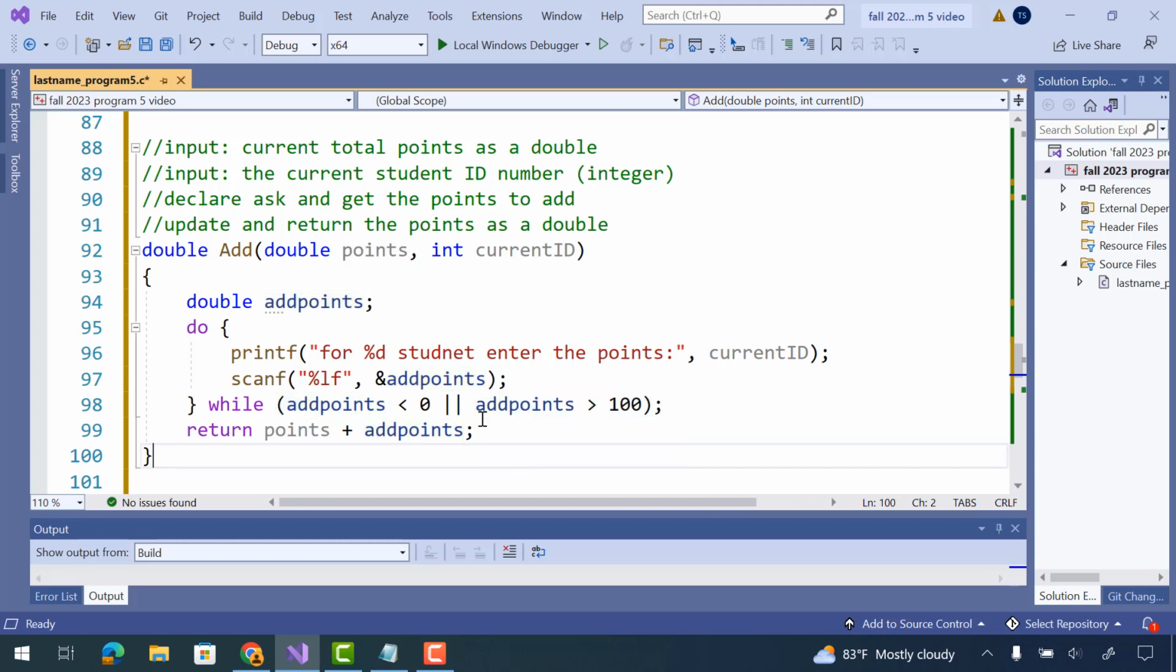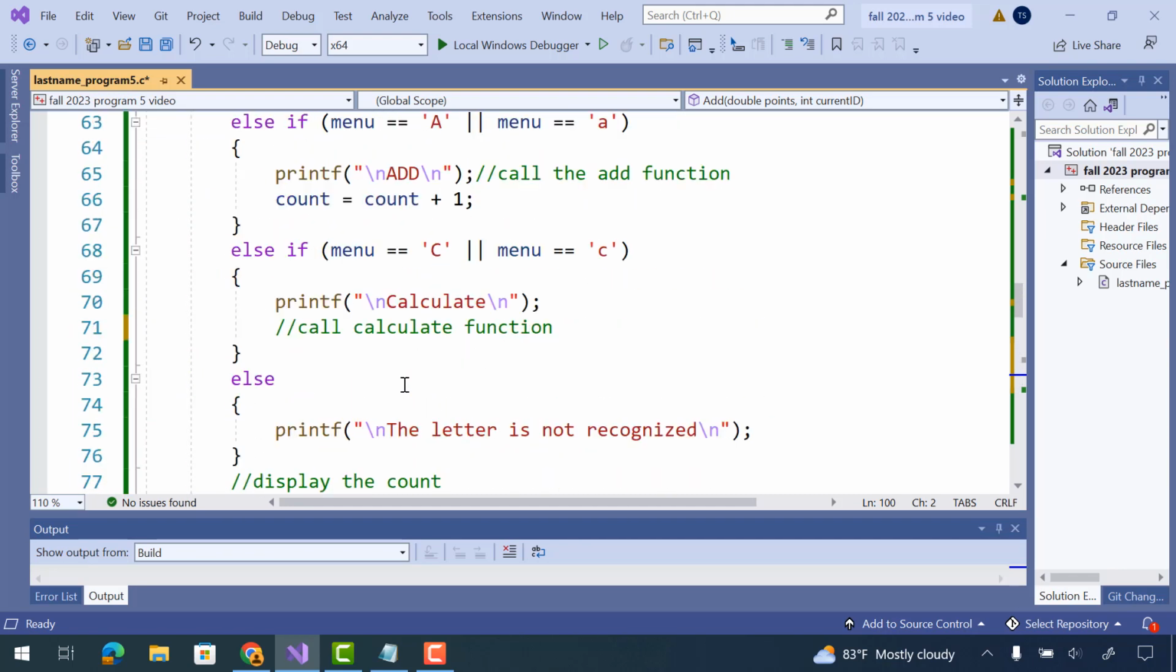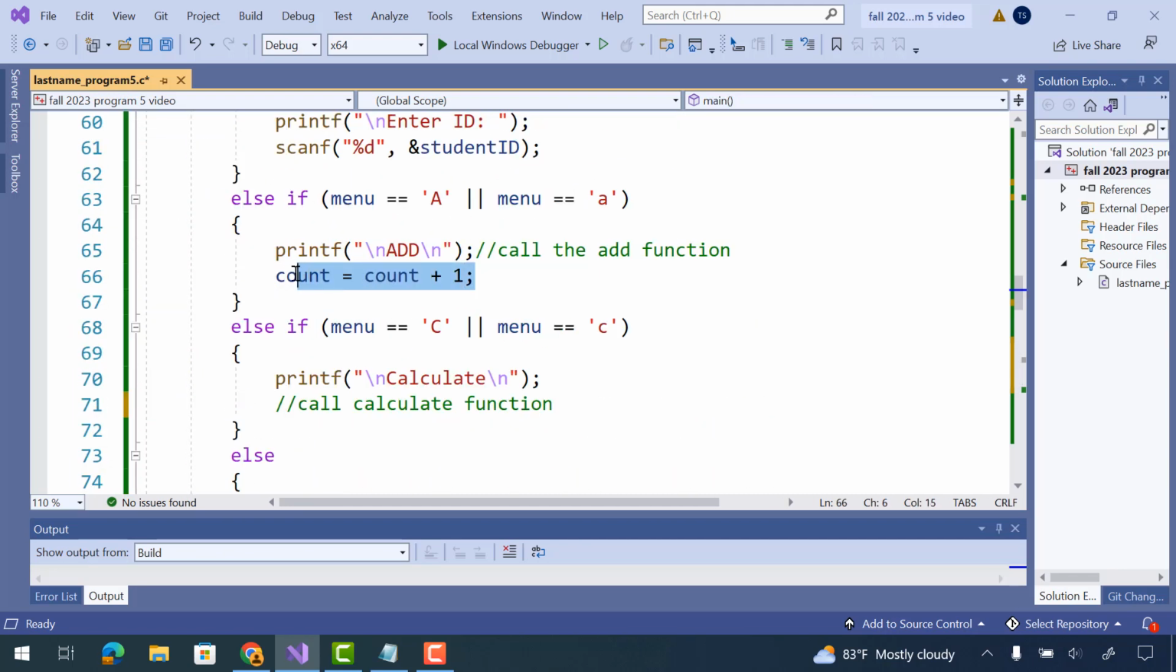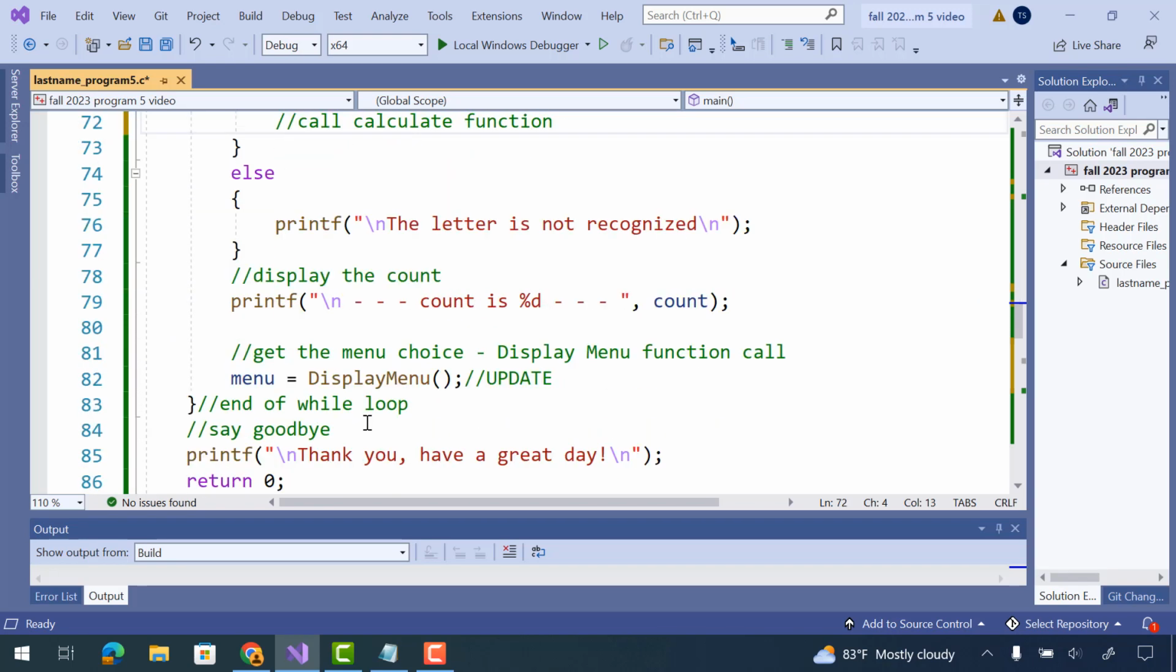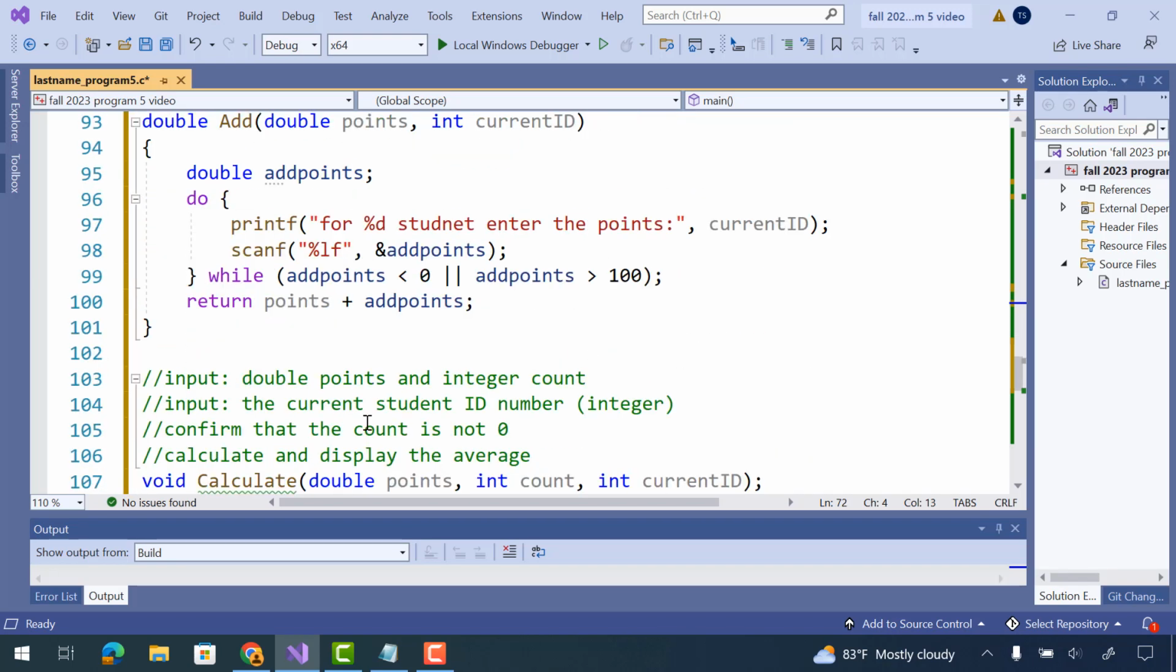I'm going to leave it up to you to test it. And you're going to call it here. So you're going to have to figure out how to call that. You're going to call it right here. You're going to have to figure out how to call that function. All right. Then the last function is the calculate function, which is going to be called right here.